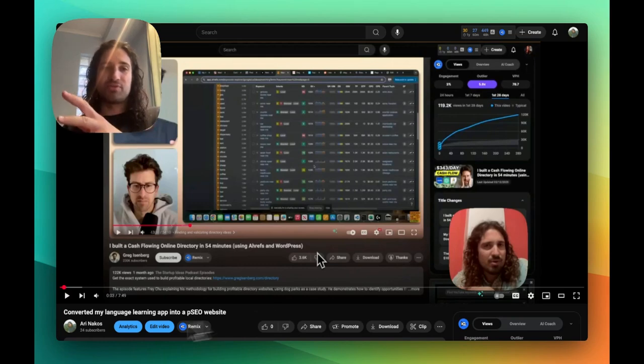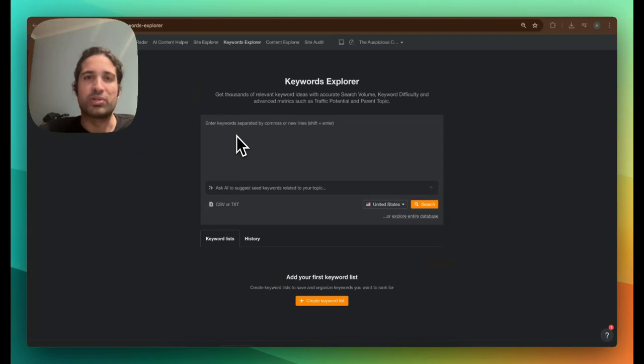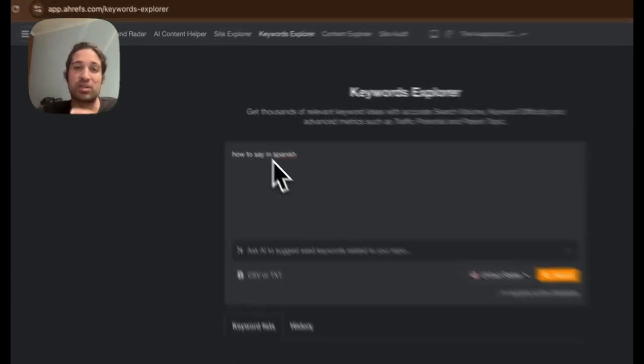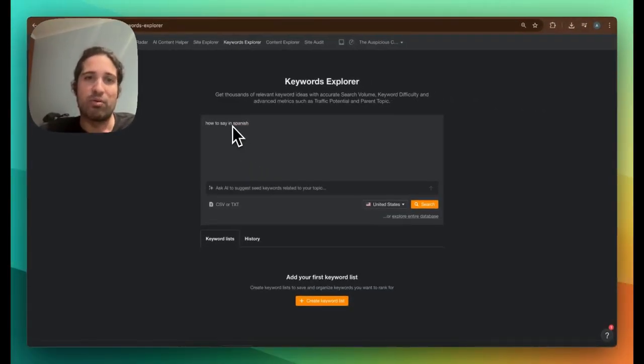I went to Ahrefs. So we're in the Keywords Explorer. The way you would go about finding keywords that can be used here is to think of a simple phrase. In our case, what we did is search for "how to say" "in Spanish". What this does is search for keywords that have these words, but there may be other words that fit in before or, most likely, after. So you'd say how to say hello in Spanish, how to say this, whatever this is, in Spanish.